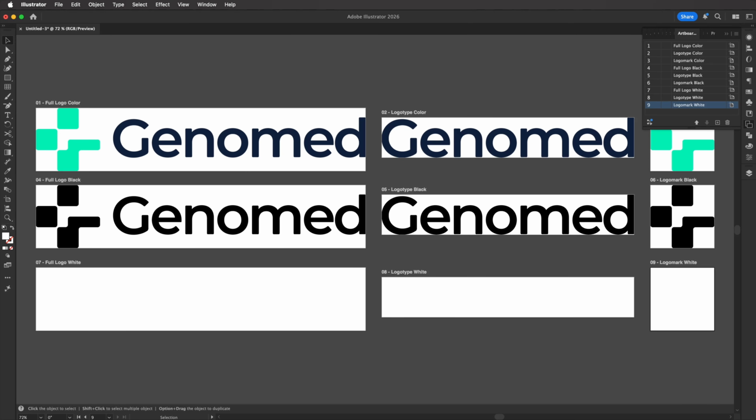So I've now gone ahead and renamed all the artboards. So we have 9 artboards in total. We have 3 of them which are the full color, and then we have 3 of them which are all black, and then 3 of them which are all white. So now we can move on to exporting vector files.